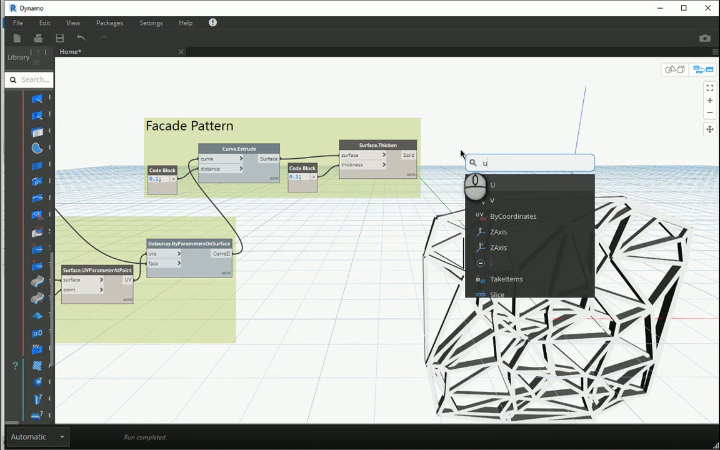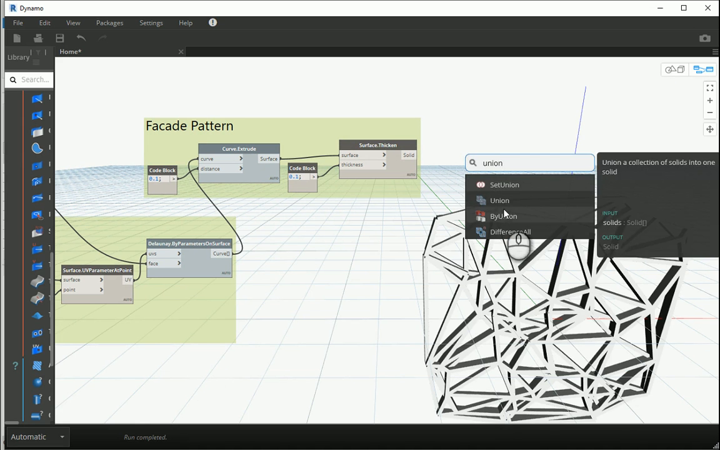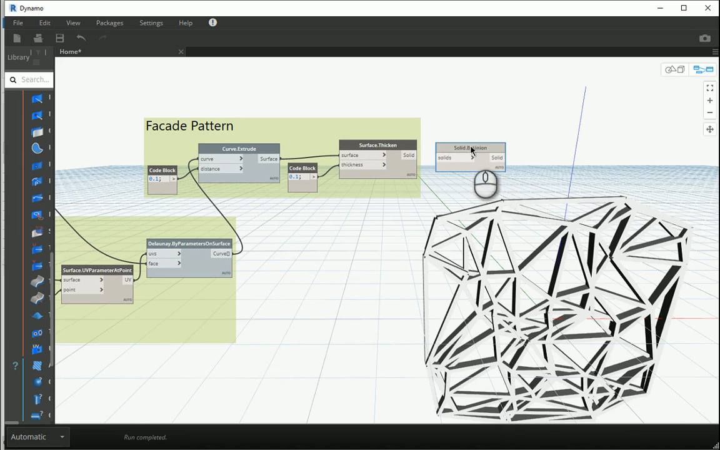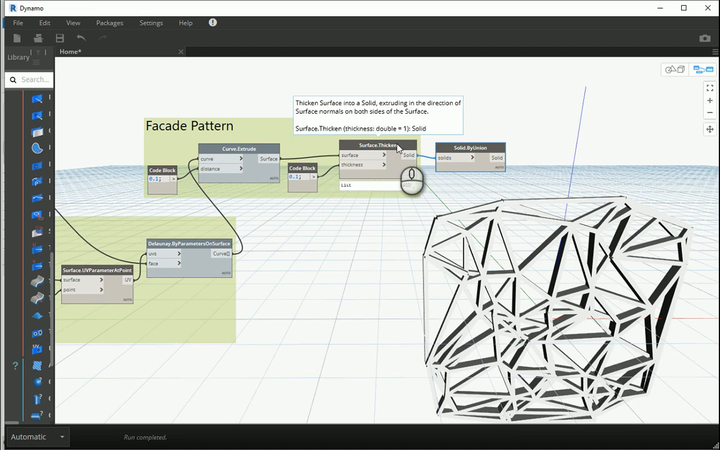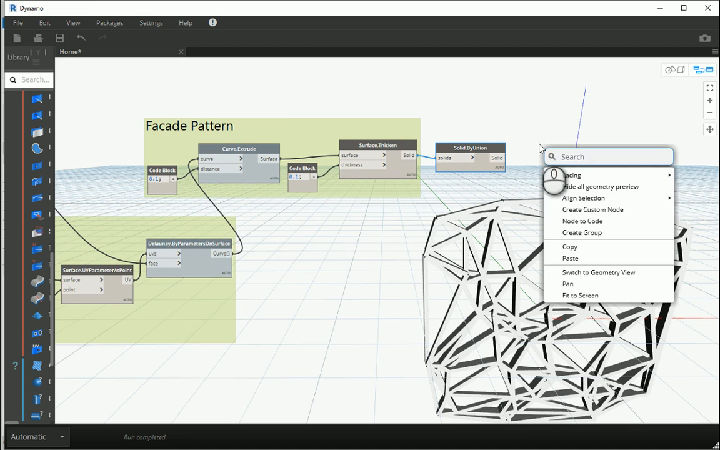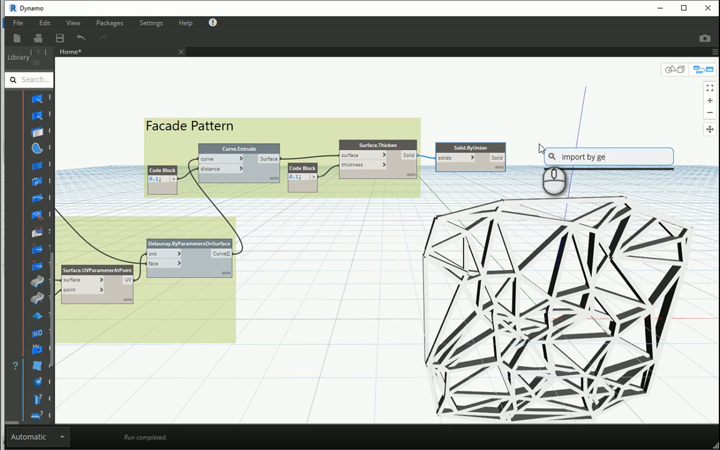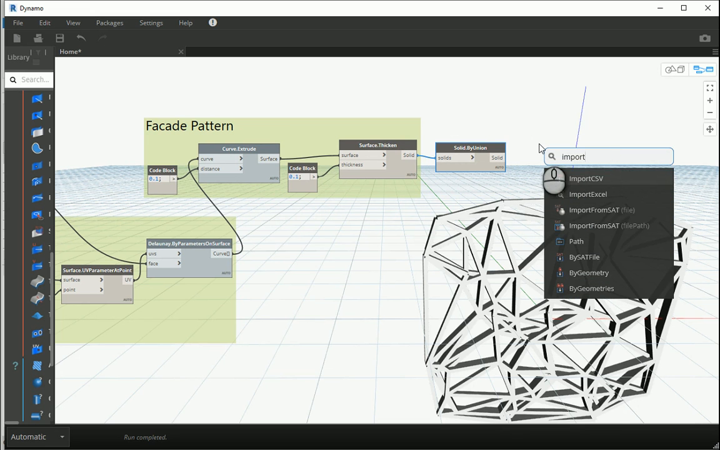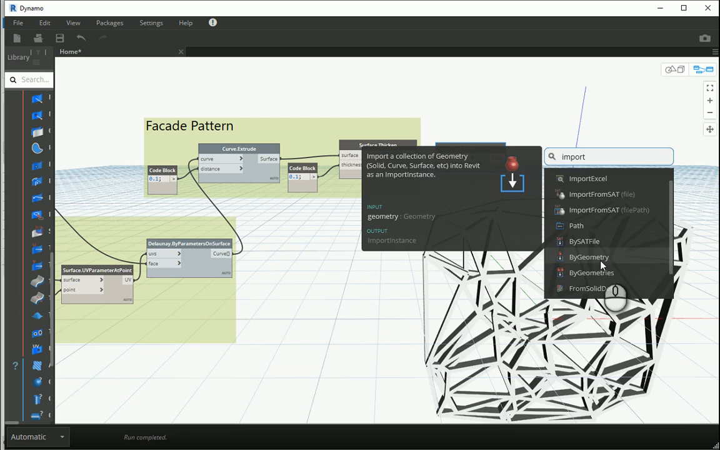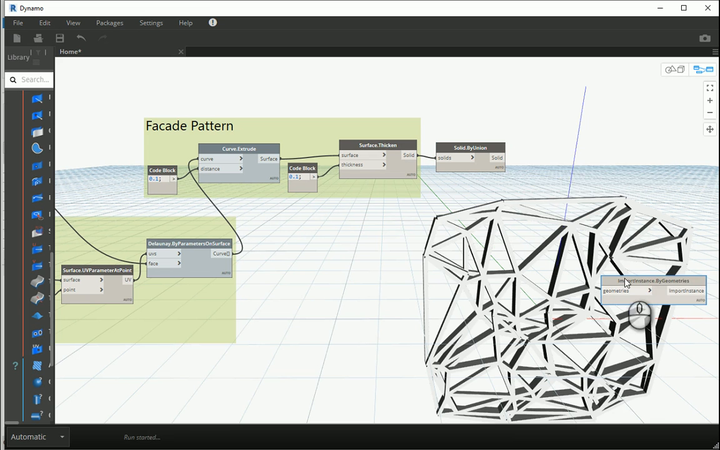So I want to go with union. There is an option which says by union, and it's going to turn all the solids into one solid. So when we're going to import this into Revit, it's not going to be that heavy, so that 403 solids became only one. Now I can use import by geometry. Actually, no spaces in between. Import by geometry or geometries, in this case, it doesn't matter.